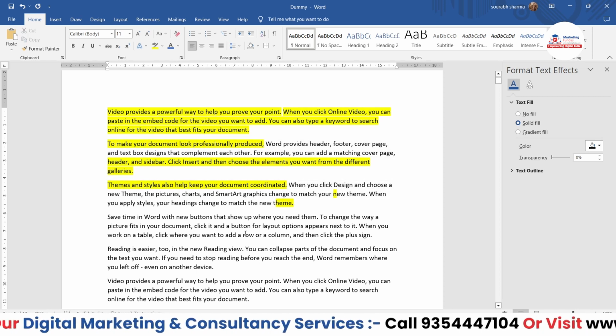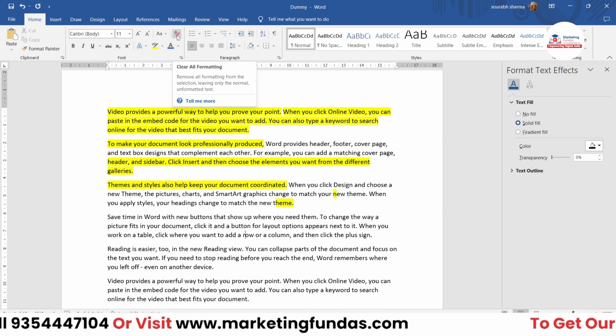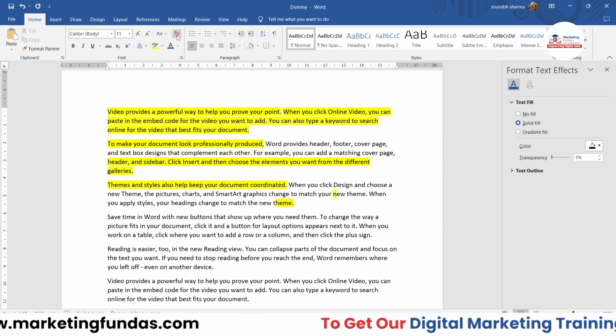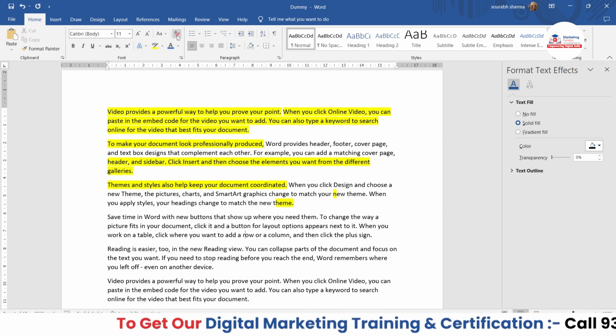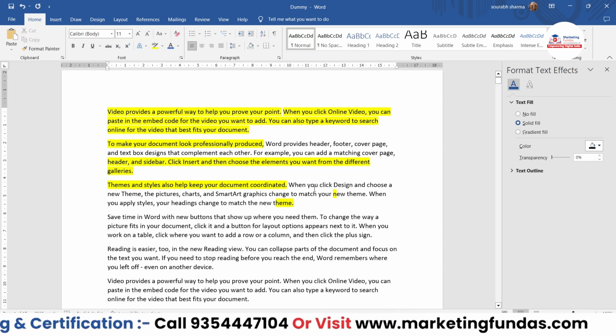So whenever you are using this clear all formatting option, it will transform your text into the previous version, basically the default version which MS Word has, right? So I hope you understood the video.